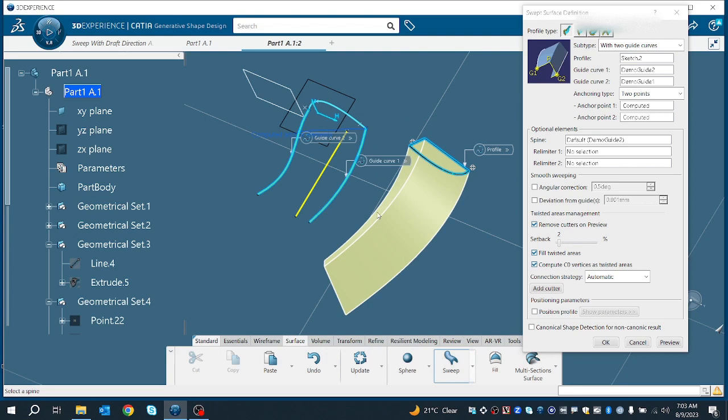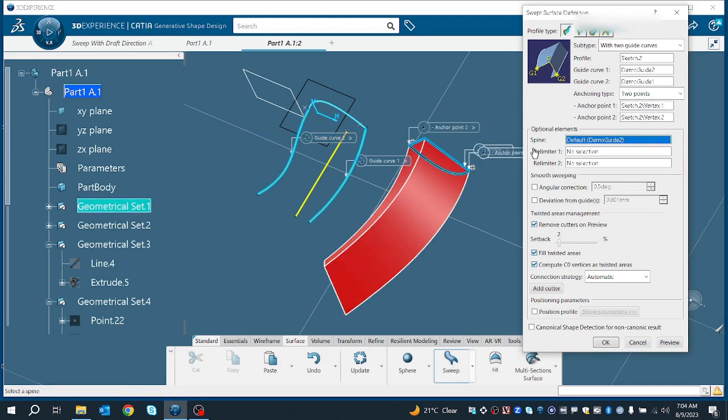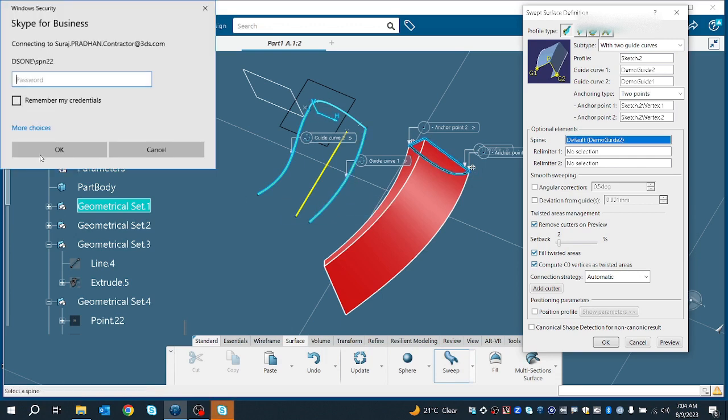How is it defined? Whenever you create it, you can see anchor point 1 is computed, anchor point 2 is computed. The first anchor point is the intersection of your profile and the first guide curve. So automatically it is created. Now I will define this anchor point, this one and this one. My guide curve is this one, my anchor point is this one.